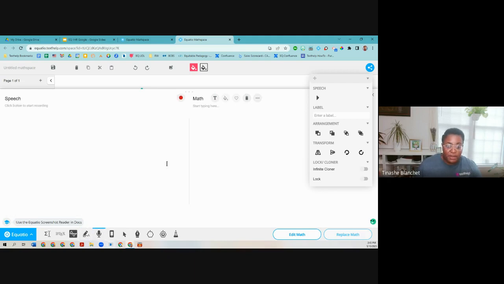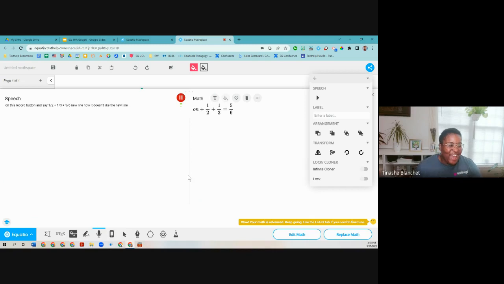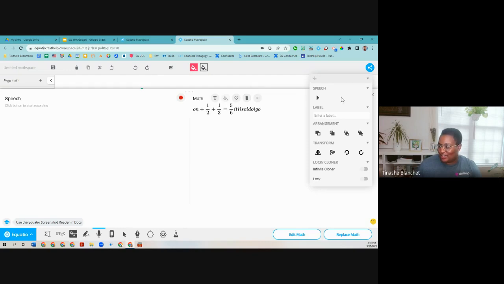Now, another option that we have is speech input, right? So speech input means that I could click on this record button and say 1/2 plus 1/3 equals 5/6. New line. Now, it doesn't like the new line. I was showing off there. So I won't do that, but I can go over here and use something called multimodal input. I like to use this for simpler things. I just got a little overzealous there. So what I could do is just edit this and go to the next line, okay?